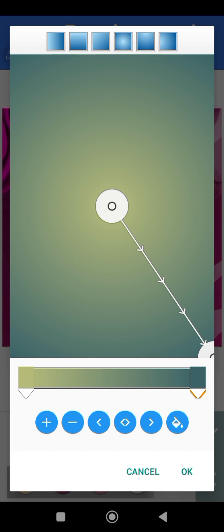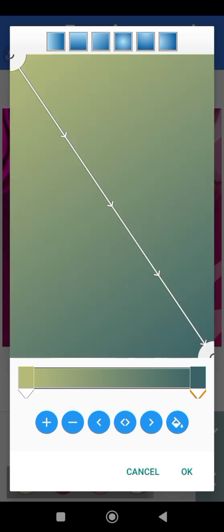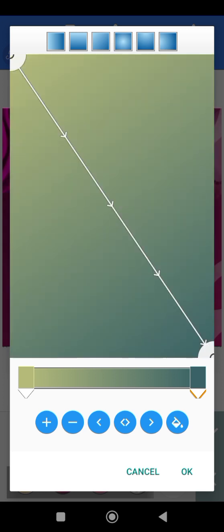Now I'm going to change the gradient style. The gradient style I used is the third style. At the top of your screen, you're going to see the first style, the second style, the third style. So this is the style I used.